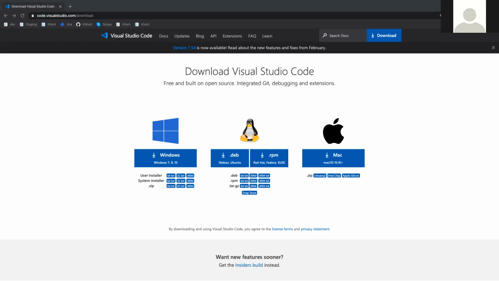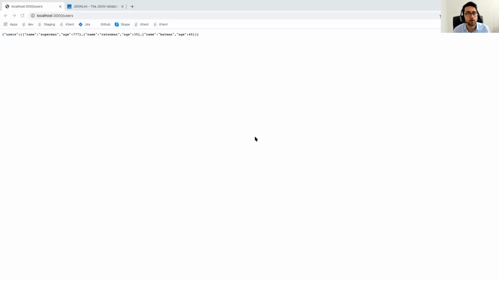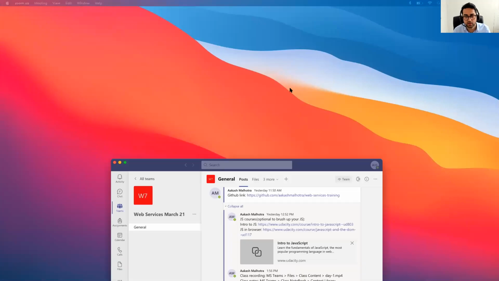Sorry, we don't see your screen. We see download Visual Studio Code. Oh yeah, I wasn't actually referring to anything, but I can actually show it to you. Right, just give me a second.